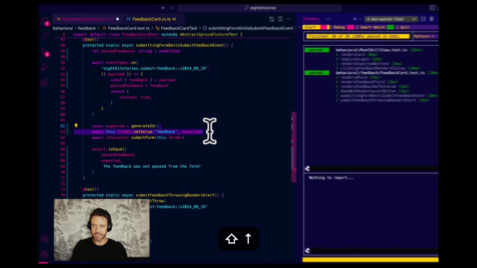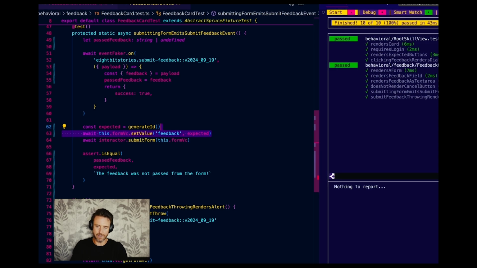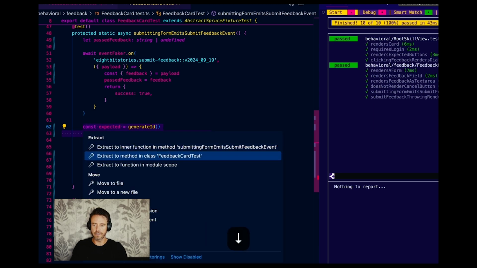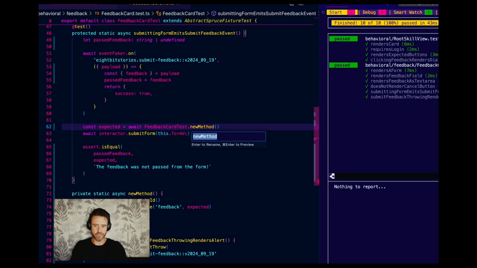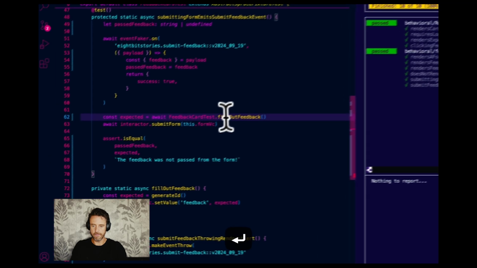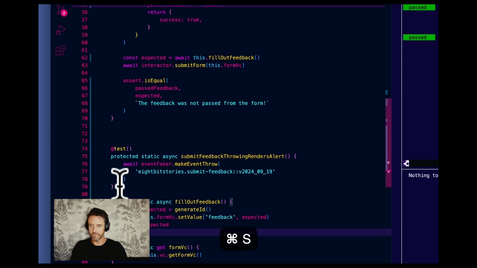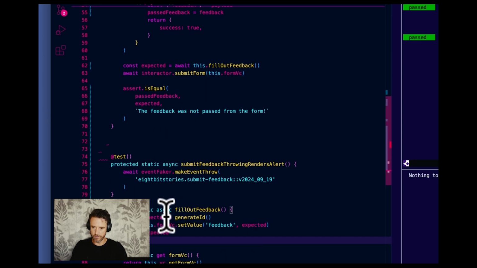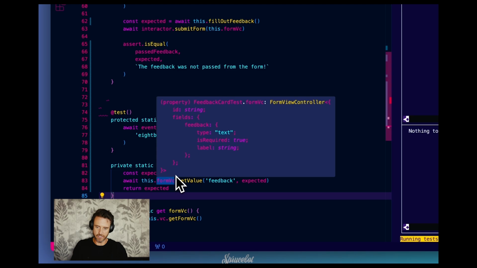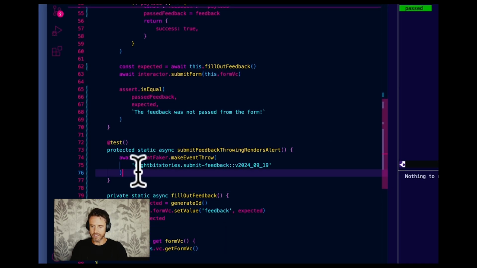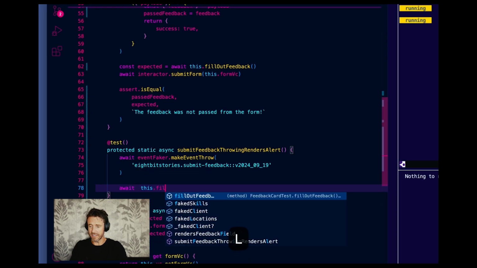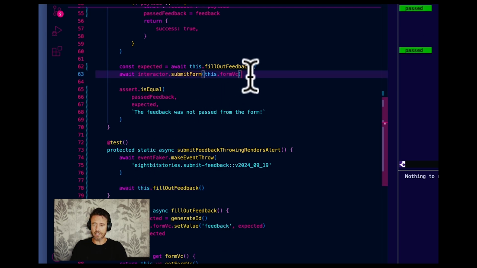In order to do that, we would need to call this set value again, but I don't want to do that. Let me just do this. Let's select the set value call, and let's call this something like fill out feedback. It is randomly filling out the feedback and then returning whatever the randomly generated value it dropped in. But in the case of this test, I actually don't care what it was filled out as. Just fill out feedback. Then the next thing we need to do is submit the form.